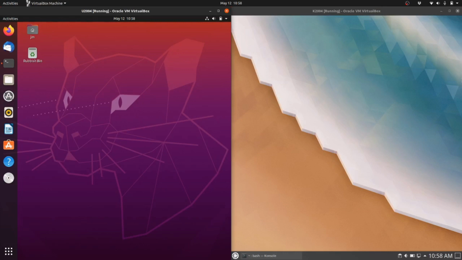G'day YouTube. This is just a bit of a quick look at some of the differences and similarities between Ubuntu 20.04 on the left and Kubuntu 20.04 on the right here.